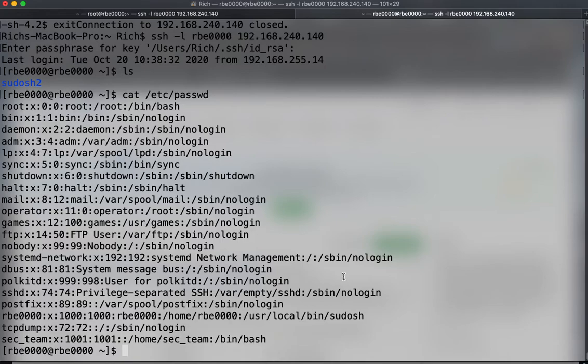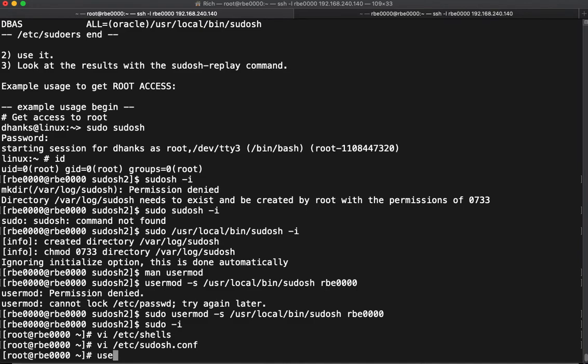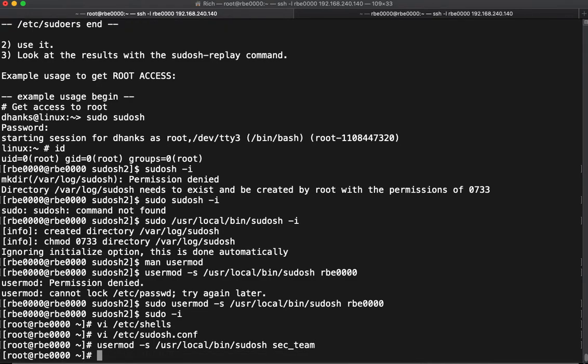The security standard says other users are supposed to be using the sudo shell, so we also want to give the sec team the sudo shell, with -s /usr/local/bin/sudoshell sec team. I'm not sure if I said root needed a sudo shell or not. If the standard says root needs it, give it to root. If it doesn't mention root, you don't have to give it to root. Now the shell is installed, configured, and ready for us to use.